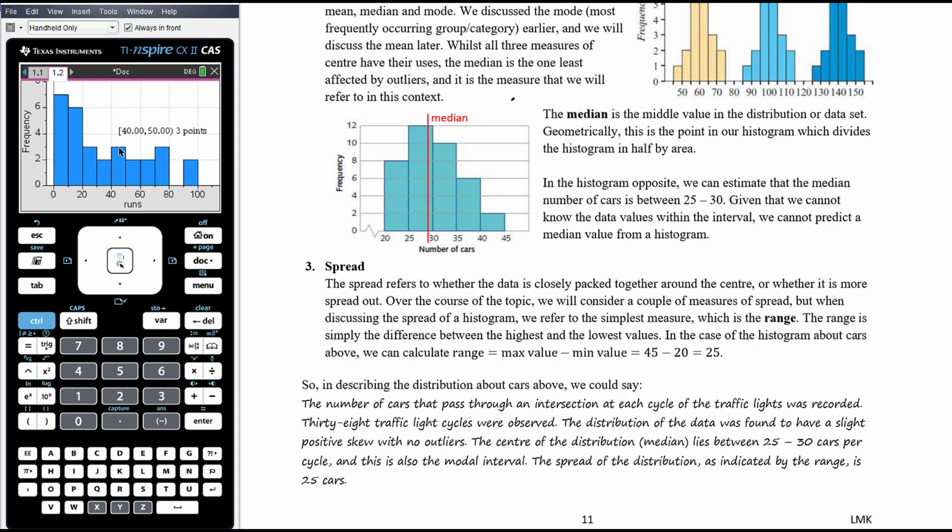The distribution of the data was found to have a slight positive skew. I think you could probably also argue that it's approximately symmetric. In this case, it's not really clear-cut, with no outliers. If there's no outliers, you probably don't need to say that, but if there are outliers, you definitely need to mention them. The centre of the distribution, the median, lies between 25 to 30 cars per cycle. So you do need to clarify what measure of centre you're using. You probably just say the median of the distribution lies between 25 and 30. But if you're going to talk about the centre of the distribution, you need to be clear that that's median as opposed to mean. The median lies between 25 to 30 cars per cycle.